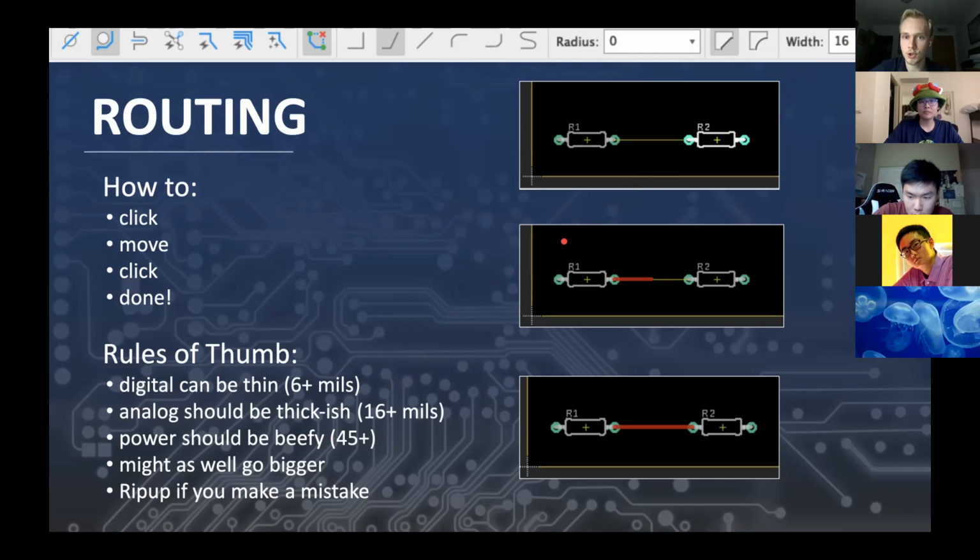If you're doing an analog trace, you're probably going to want it to be bigger, at least 16 mils. And if you're doing something that's power, like for motors or something like that, you're going to want to be very beefy, very thick, so probably 45 mils or above. But a good rule of thumb for all of these is that if you have the space to go bigger, then it really can't hurt to go bigger.